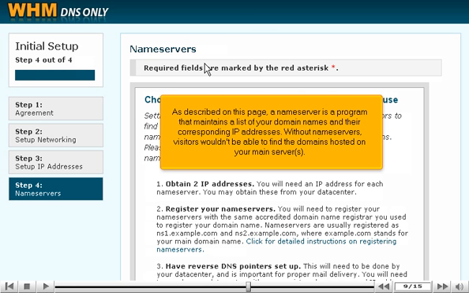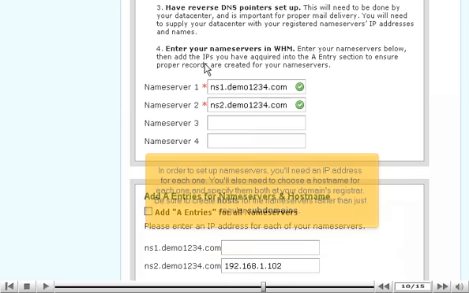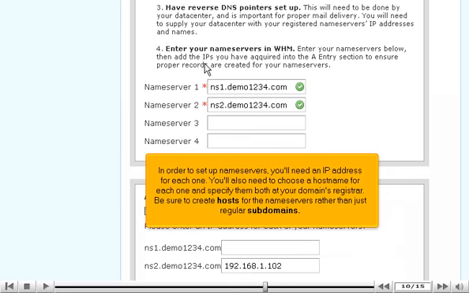As described on this page, a nameserver is a program that maintains a list of your domain names and their corresponding IP addresses. Without nameservers, visitors wouldn't be able to find the domains hosted on your main server. Scroll down. In order to set up nameservers, you'll need an IP address for each one. You'll also need to choose a host name for each one and specify them both at your domain's registrar. Be sure to create hosts for the nameservers rather than just regular subdomains.